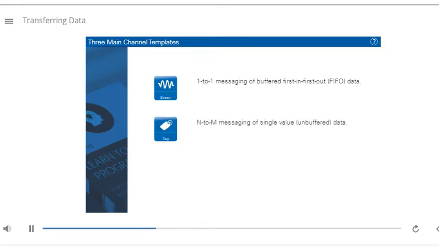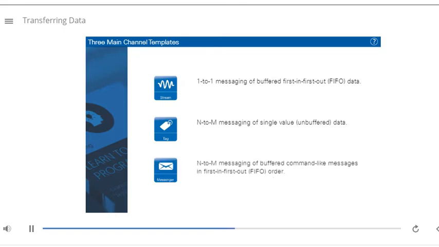The second way of communicating data between loops is tag communication. This is when you want to share only the latest value. For example, a loop might only want to know the latest value of a stop button, or only the latest set point value.